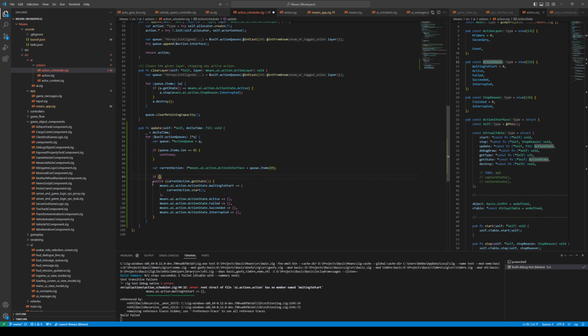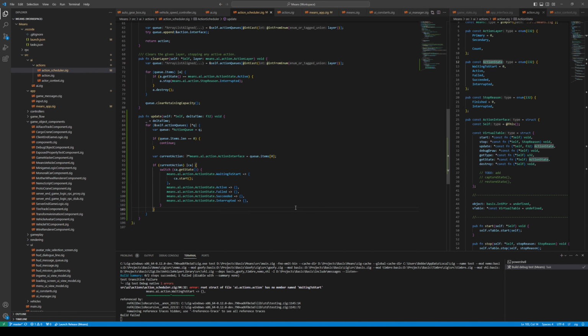Since we have it as an optional, we need to actually query it first. So let's do CA. CA is the captured value, and that means that we should be using CA here for our poking at the action. I'm going to show you why I want it as an optional pointer in just a little bit. Okay, so that's waiting to start. We just started, that's it. Active, I don't think we need to necessarily do anything, but we're going to leave it there for now.